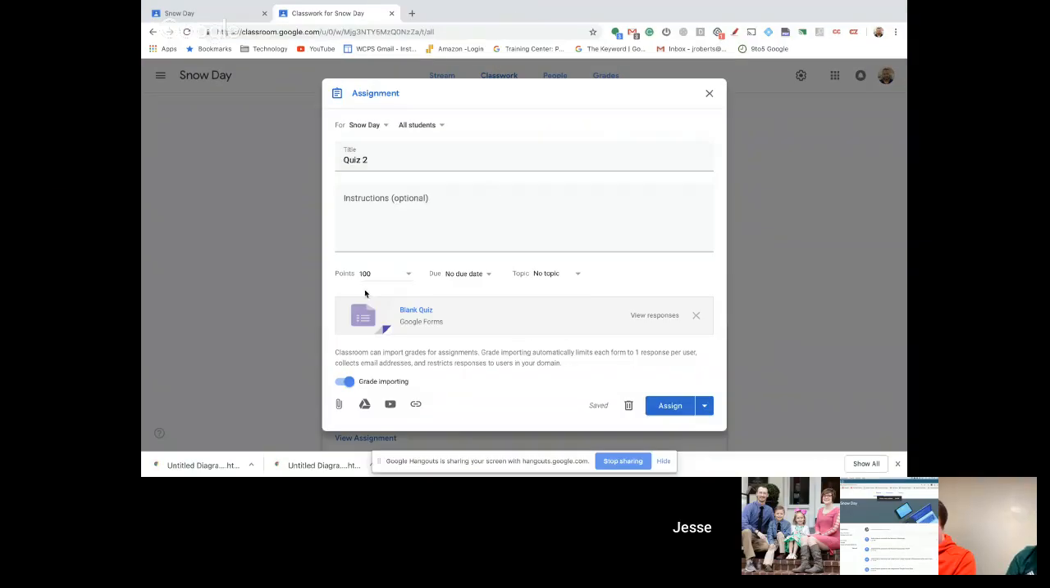And once you're finished, give it points, a due date, and a topic. Right here is important: grade importing. If you have this selected, it will automatically throw the grade into the grade book that your school system has. If they've signed up for the beta version of this, whenever someone takes the quiz, it's going to throw that grade in there. So it's less work on the teacher. We always look for anything that's going to help make your job easier. All right, once you're finished with that, click assign. Now you can do the scheduling and all the same stuff that you do with assignments.